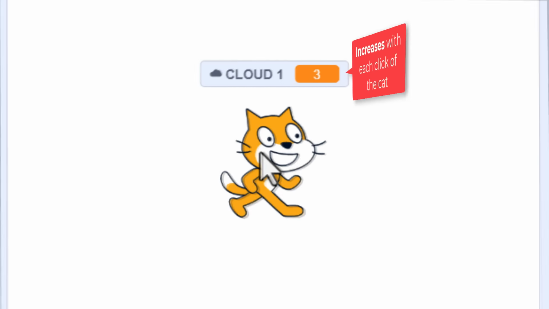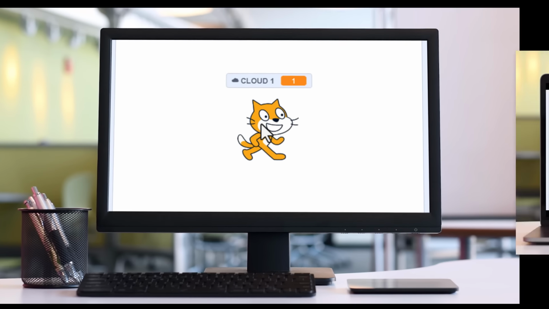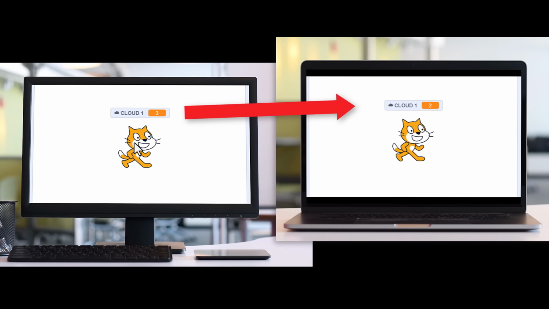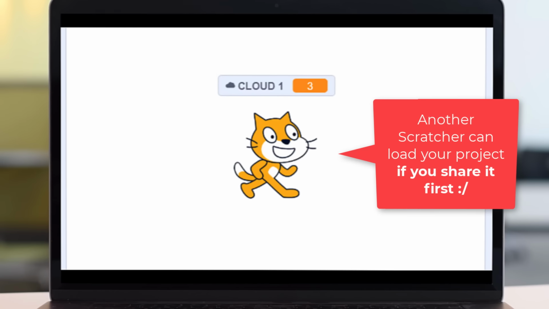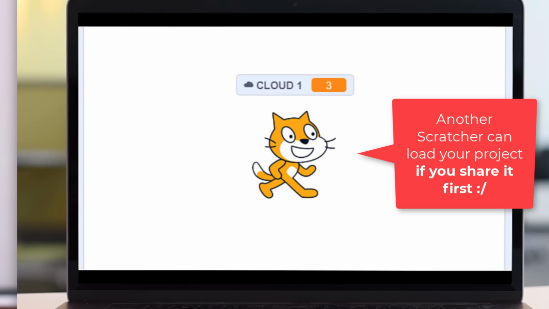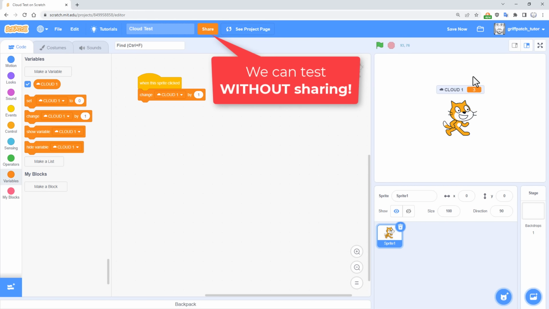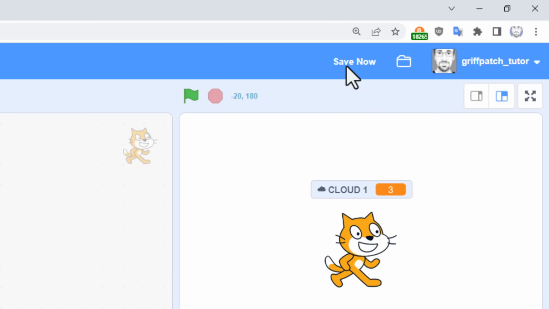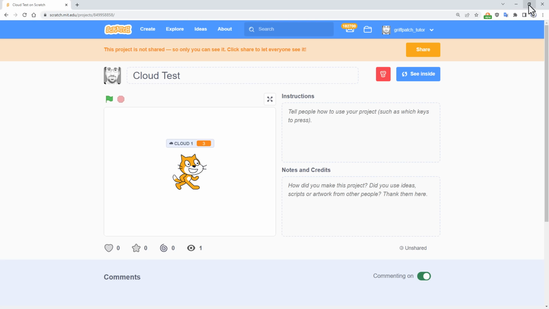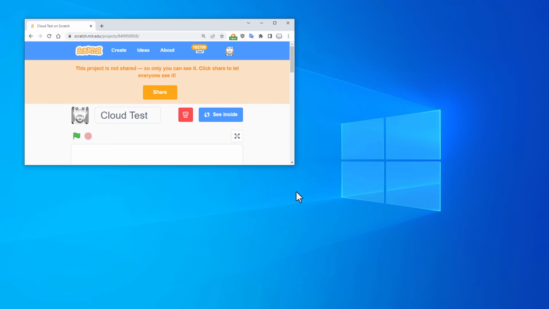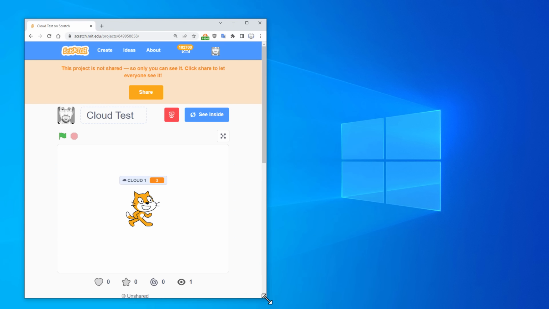But to test this properly, we need to see the value changing on another Scratcher screen, right? That's the whole point. Well, you could get the help of another Scratcher to load up your project, but for simplicity, we can actually test this all ourselves without even sharing the project, which is great news because who wants to share an unfinished game? Make sure the project is saved, and then switch to the project page, and move that web browser to one side of the screen. Next, we need to duplicate the current tab.